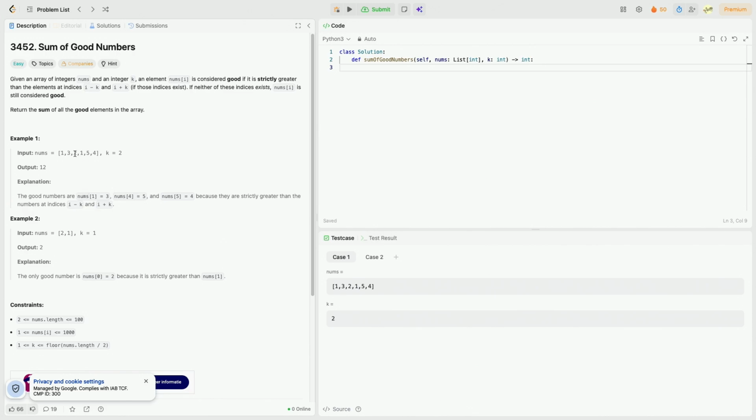All right, so I guess that clarifies these edge cases. And then nums 3 is not a good number because 5 is larger than 2. 1 is also not a good one because 3 is larger than 1 and 4 is larger than 1. But nums 4, value 5, that's a good one because 2 is smaller and the right neighbor doesn't exist, and same applies to 2. Okay, cool.